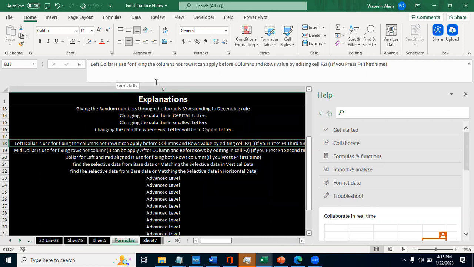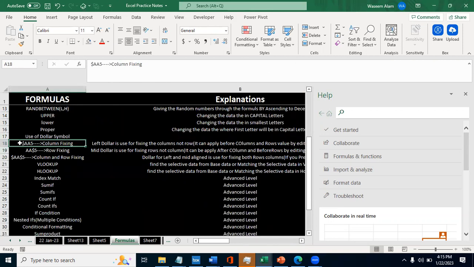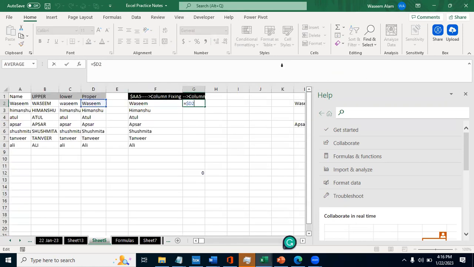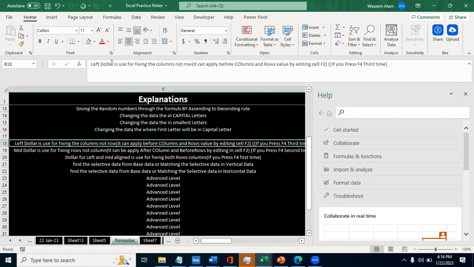My explanation is telling left dollar means the starting point of dollar, the left dollar. This is left dollar, mid dollar, or right dollar. This is left dollar on the left side. Left dollar is used for fixing the columns, not rows. It can apply before columns and rows. The 2 is the part of row and D is the part of column. A, B, C, D is the part of column and 2 is the part of row. So here I am telling left dollar is used for fixing the column, not rows. It can apply before column.